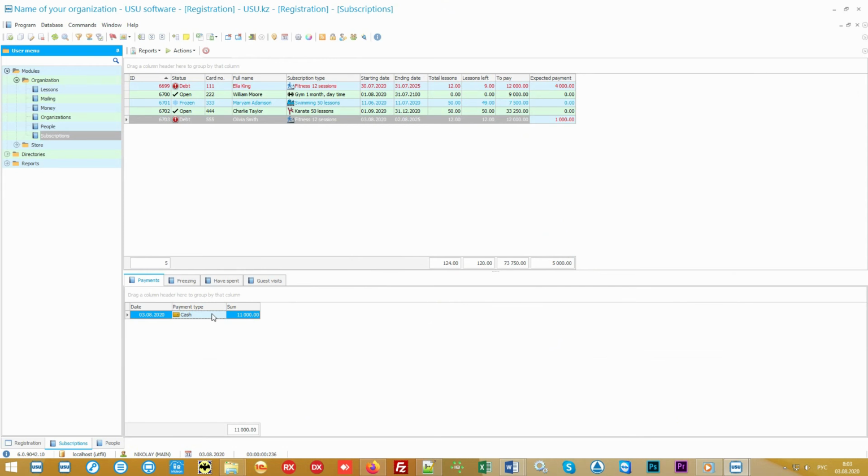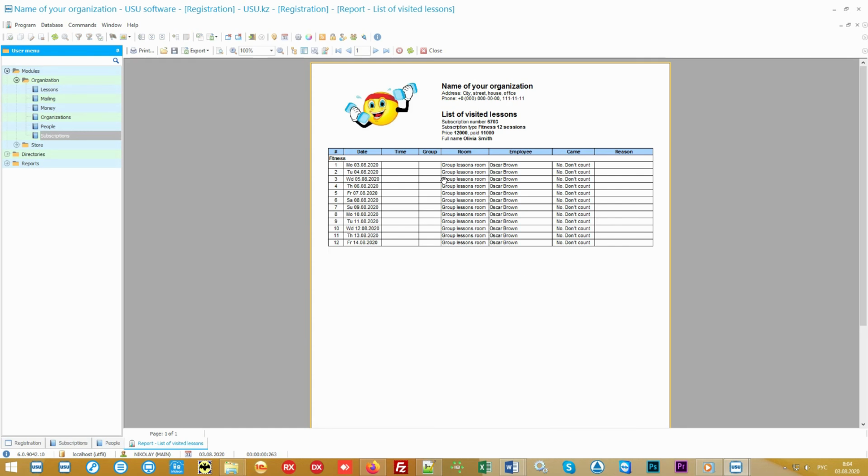Also, if necessary, the program can automatically generate any other required document, for example, a contract for the provision of services. This is customizable. And in the future, if desired, the client can ask for a printed extract on the attended and missed classes.